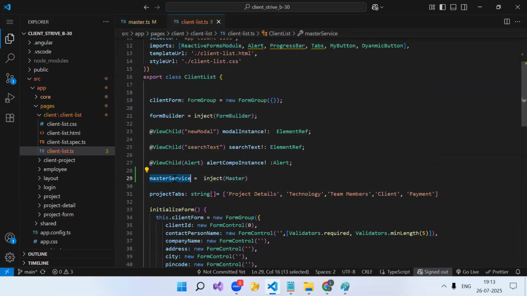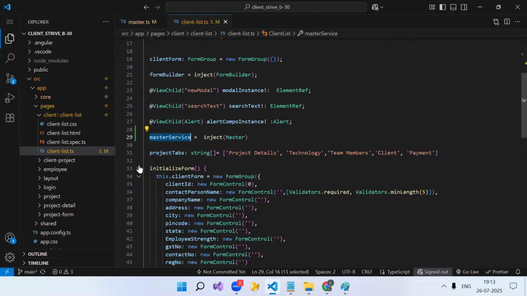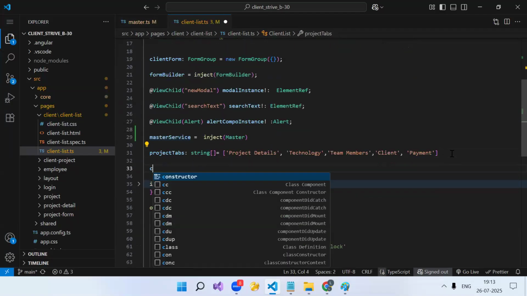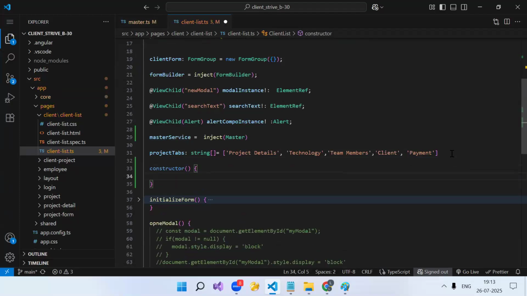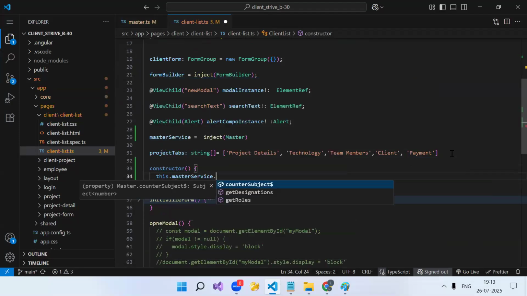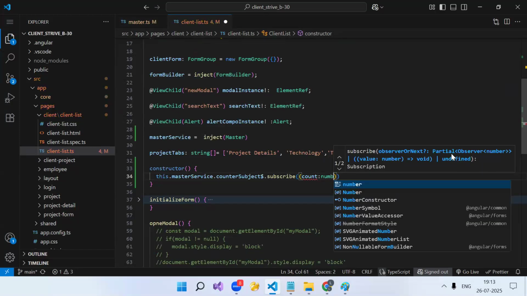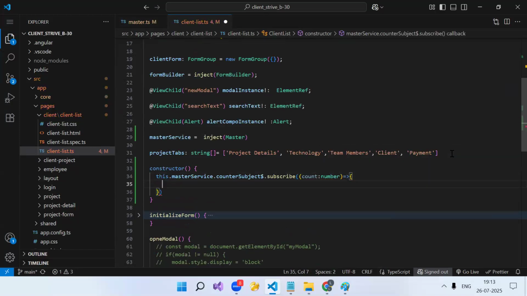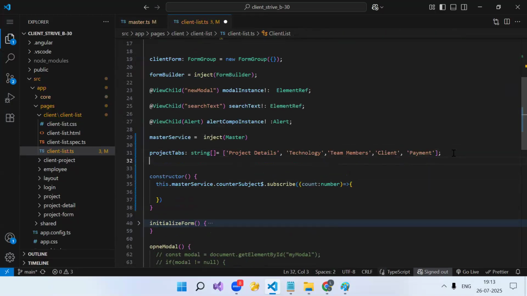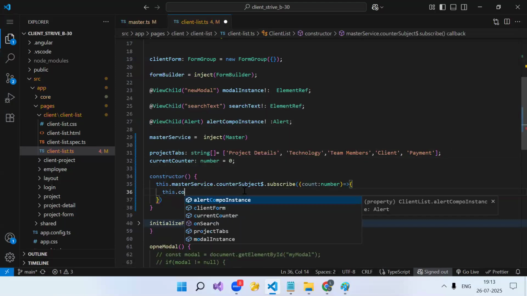Okay. And then I can subscribe to that also, right? So we need a constructor. In the constructor, I will subscribe to the value. this.masterService.counterSubject, I can subscribe to it. And then I will store that into another variable, let's say currentCounterNumber. By default, I'm initializing with 0. Whatever value we get, you will store it over here.